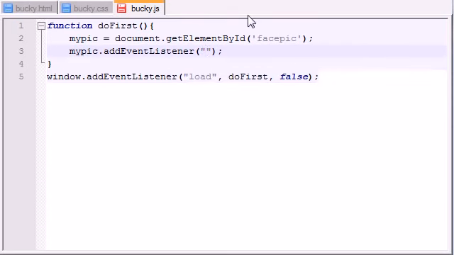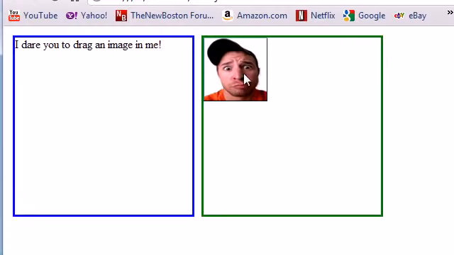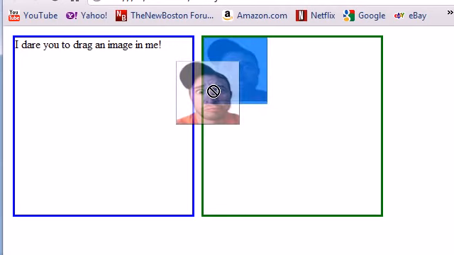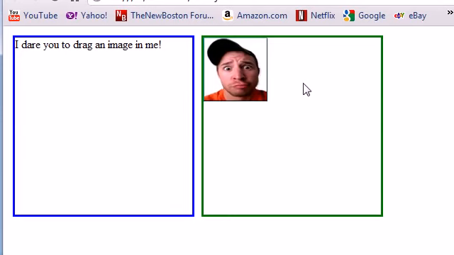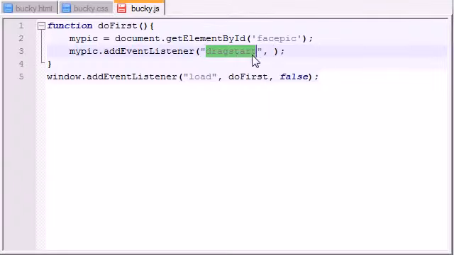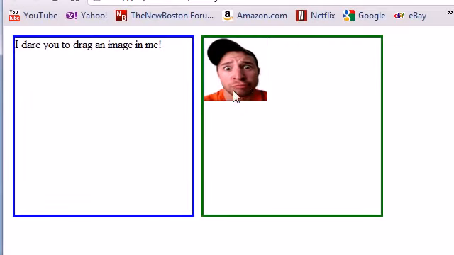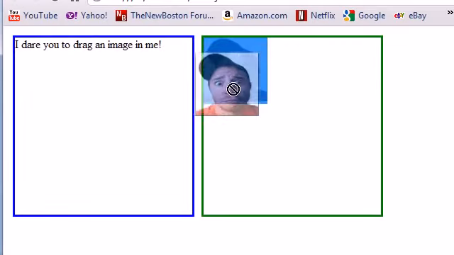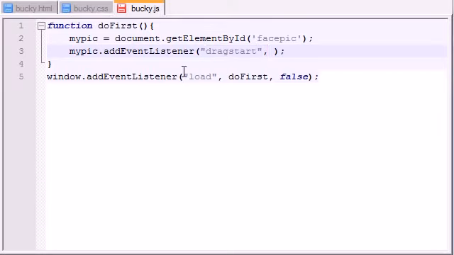No, no, no. What I want to do is add an event listener called dragstart. This event listener kicks off whenever you start to drag your image. So as soon as I start to drag this, that's when a function is going to be fired. Dragstart is a special keyword that's built into JavaScript, so you can't change it. You need to use the keyword dragstart. So it's saying, whenever you start to drag myPic, what do you want to happen? Well, we want to call a function called startDrag.